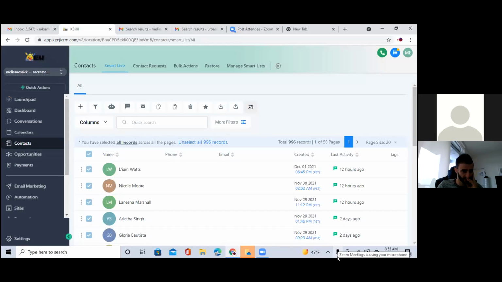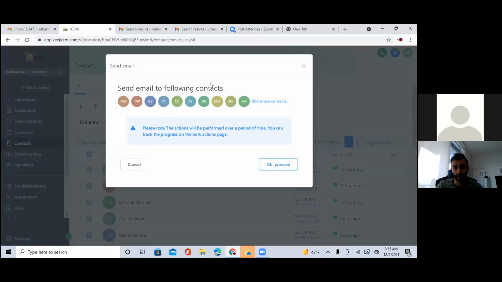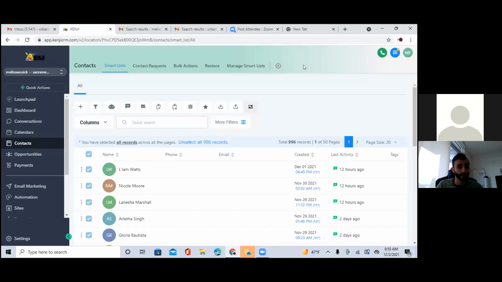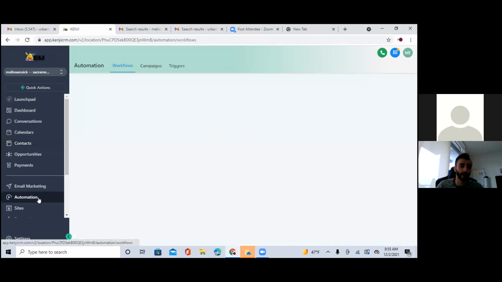Okay, so you clicked on contacts. Yeah, you click on contacts and then you select all of them and you can email them here or you can send them a text right there. But in order to send them a Facebook message to all these guys that don't have a phone number or an email, we're gonna go ahead and click on automation.